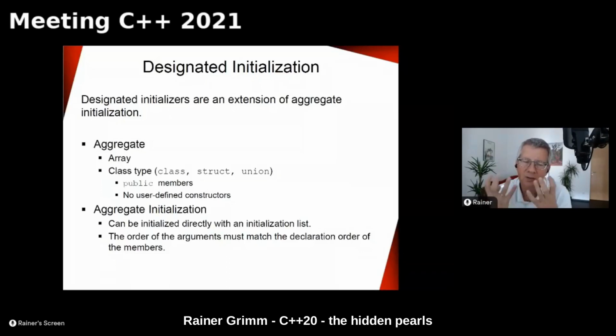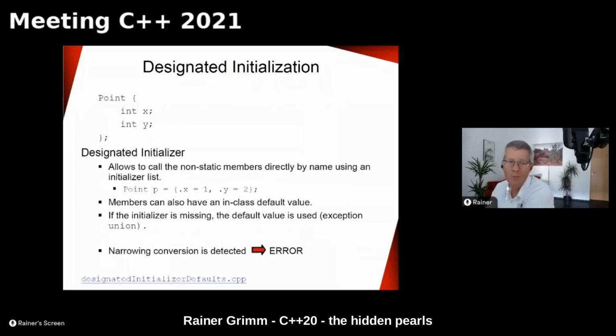And the nice feature about aggregate initialization is that you can initialize an aggregate with an initialization list. This means you don't have to implement a constructor. And of course, the order of arguments must match the declaration order of the members in this aggregate. And with C++20, this feature becomes even more powerful.